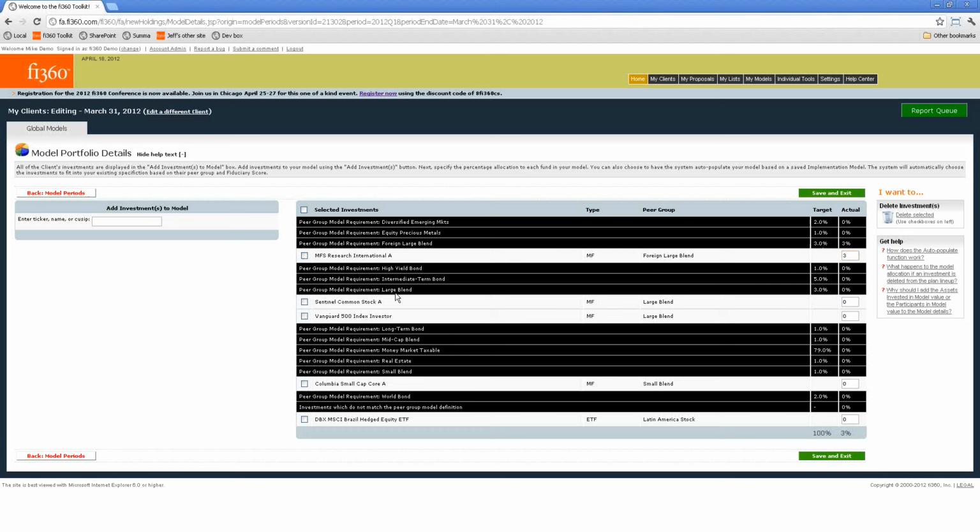Now with this large blend area, we have two funds, Sentinel and Vanguard. And again, we have a very conservative model, not much in equities. So maybe we want to split this 1% on one and then 2% on the other. So again, we can split this out if you want to as well. Let's look at this other one, this small blend. Now, again, what we have is Columbia small cap. That is the one fund.